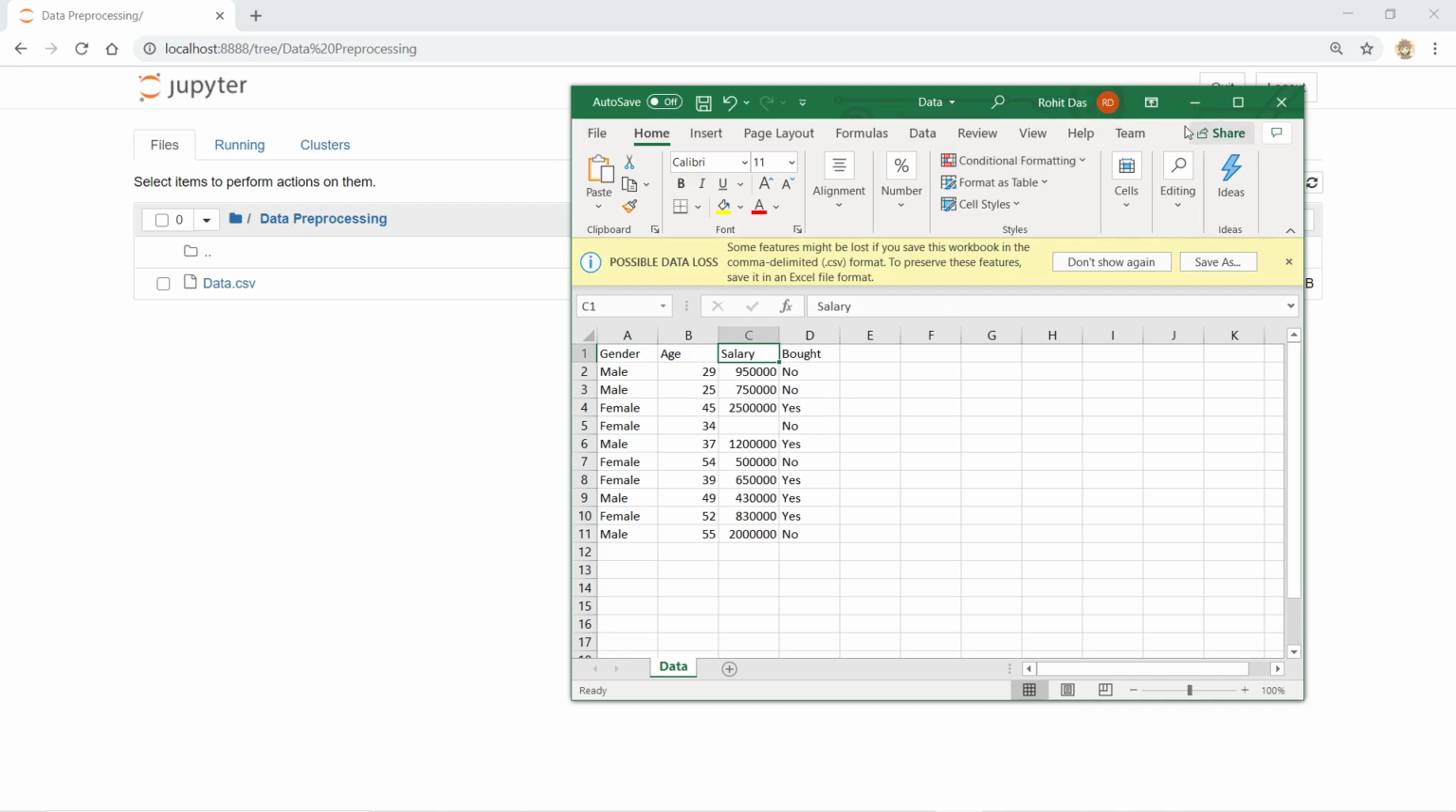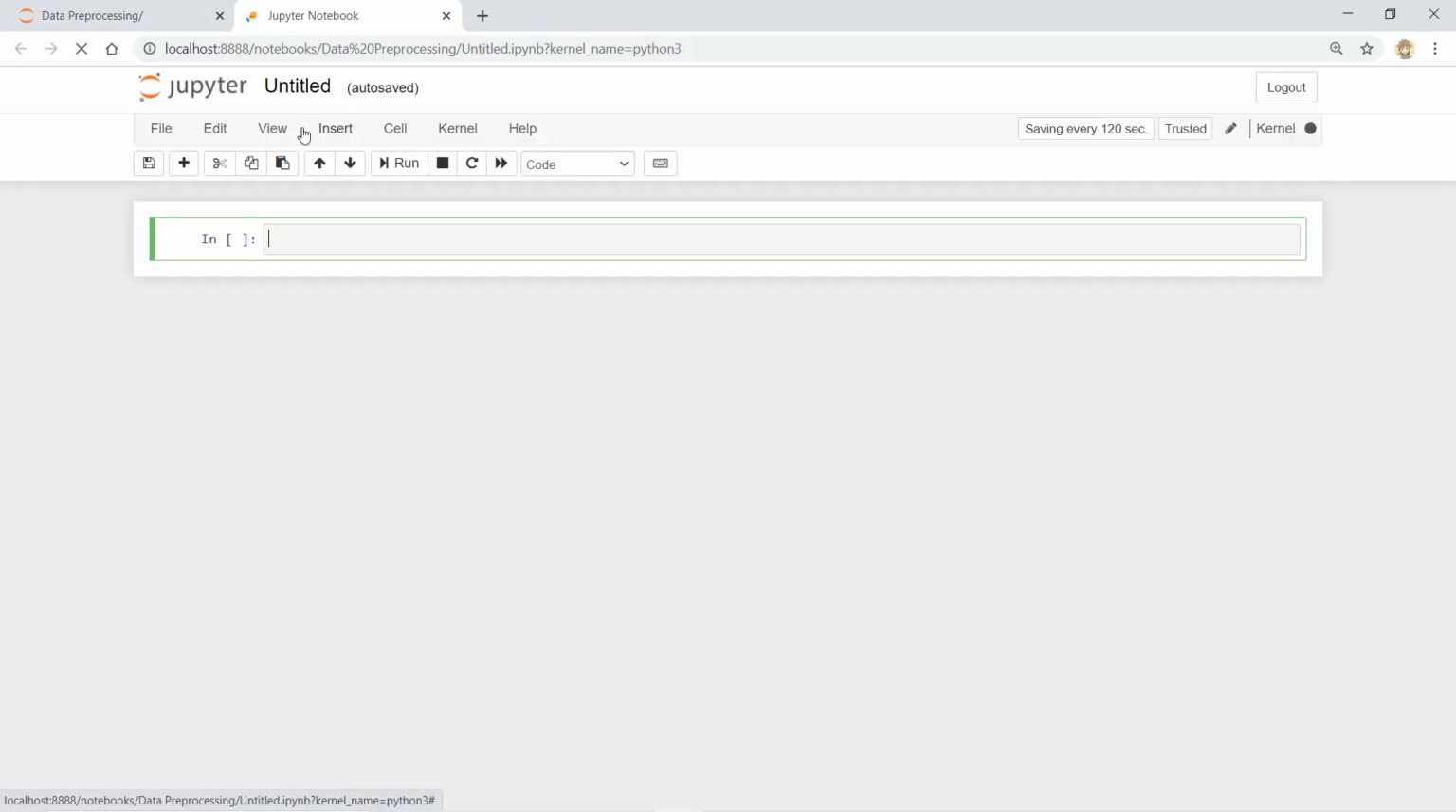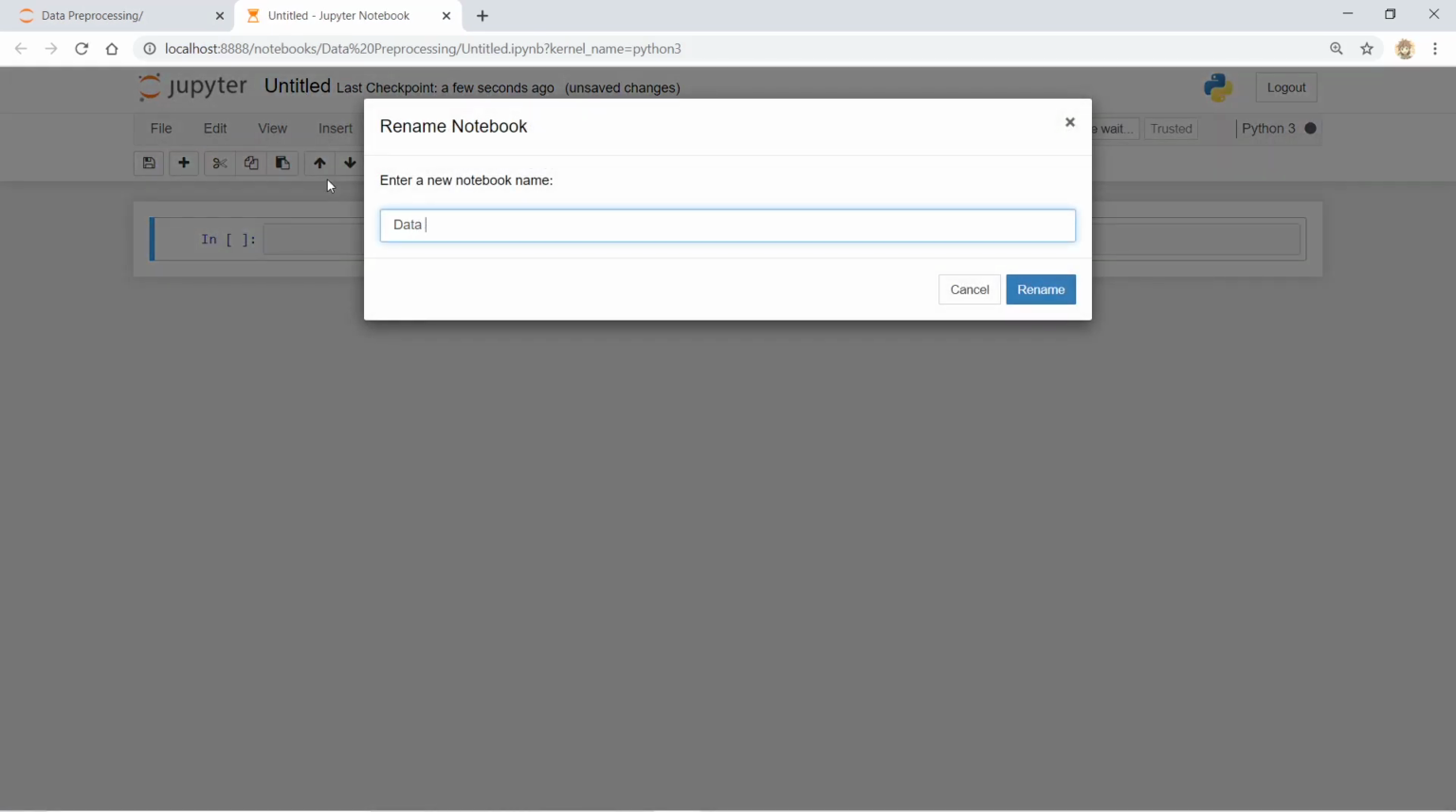For this, we need to prepare this small data set appropriately for a computer to understand and apply machine learning on it, whether it be regression, classification, or clustering. Preprocessing is always a must. Before every start, you need to preprocess your data. So let's go to new Python 3. I'll name this data preprocessing.